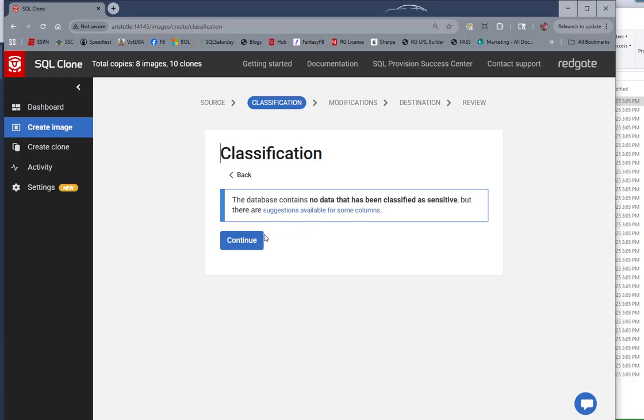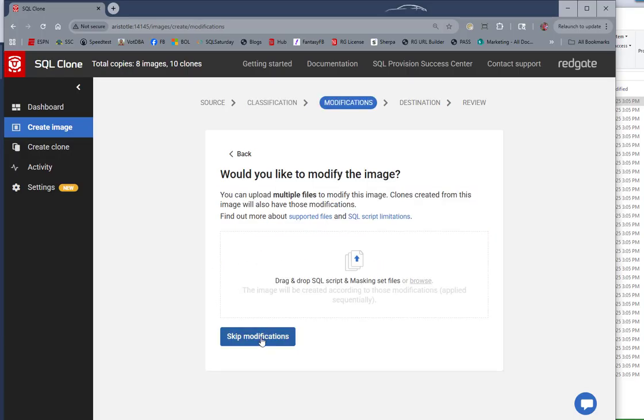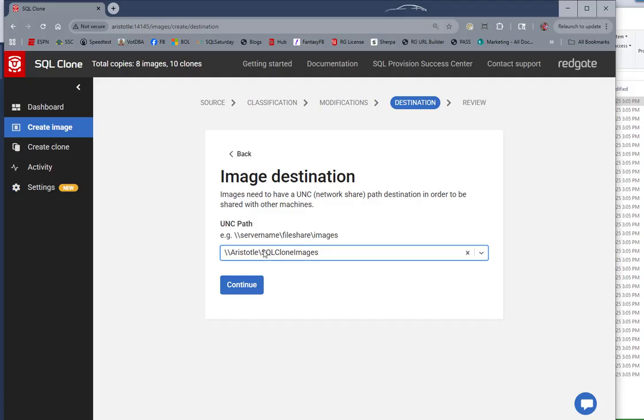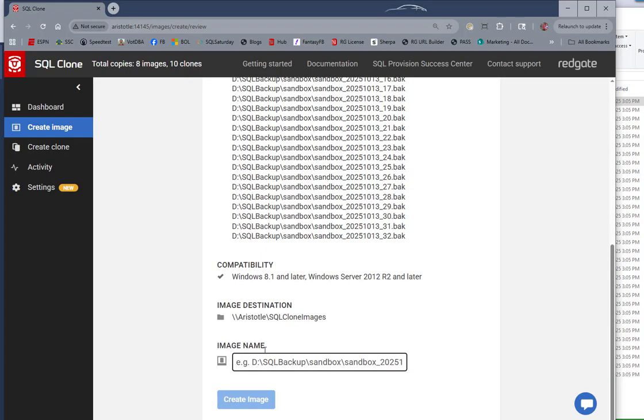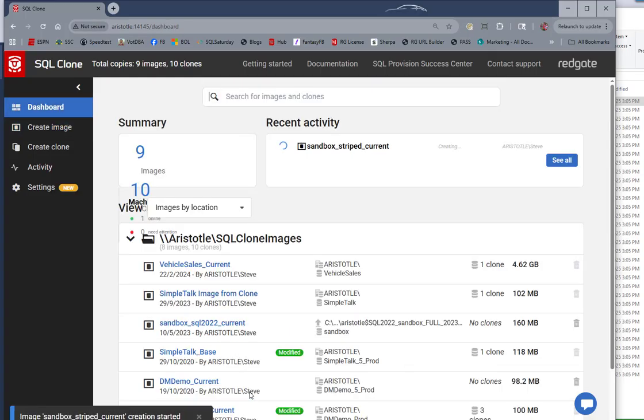And what it's now doing is saying, all right, I'm not doing classification. I'm not going to do any modifications. And so I'm going to stick it here. And we're going to call this sandbox striped. And I'll just call it current. And so we'll create this image.